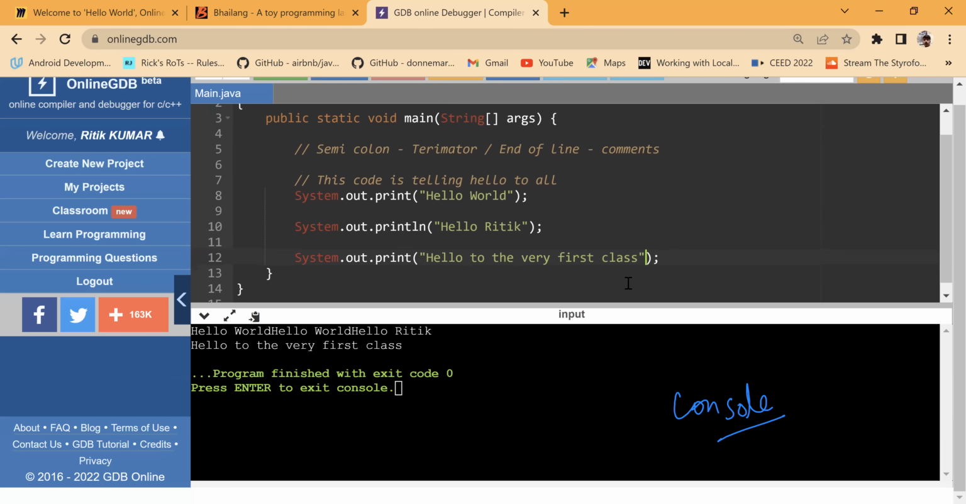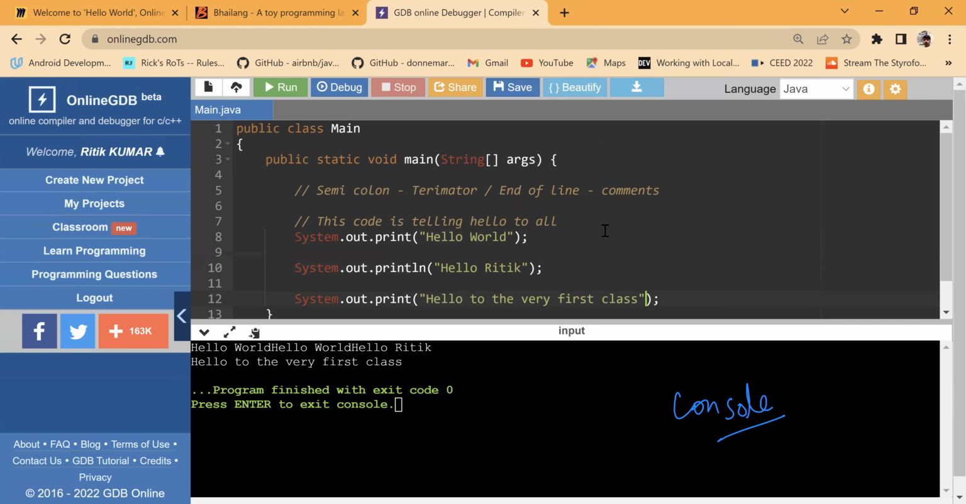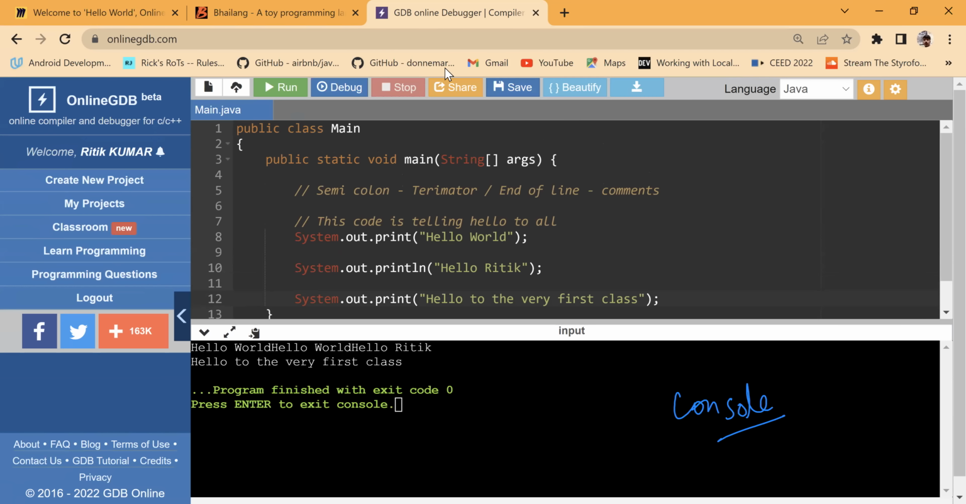Okay. I'll explain this. Right. Why do we write import of Java? Okay. Now there is one thing before I proceed further.